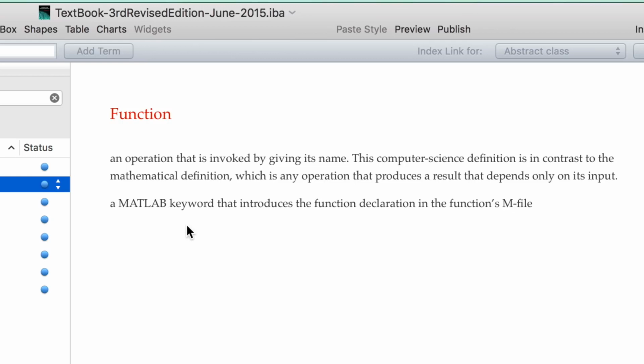Well, invoked. Ooh, fancy. And I guess I left out the stuff about the difference between the computer science definition and the mathematical definition. But you know, why do we even need to know about the mathematical definition in a book about programming? If you ask me, whoever wrote this book is just showing off. Now, we'll admit the last thing here about the MATLAB keyword is good to know. We'll get to that a little later.